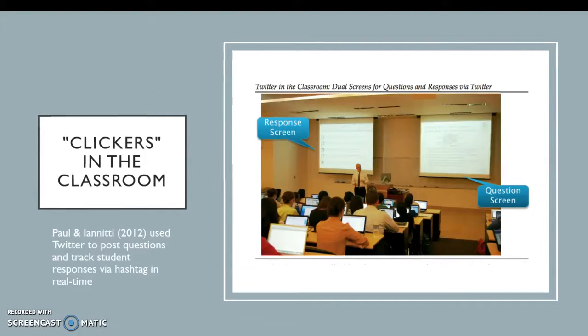for their class. We've also got the idea of clickers in the classroom. So Paul and Anity in 2012 used Twitter to post questions and track student responses via the hashtag in real time. So the professor would post a question on one screen, either from the computer or on their own personal Twitter account, and then have students respond on the other screen. It would aggregate what they were posting in the hashtag and would update in real time for them to view in class.